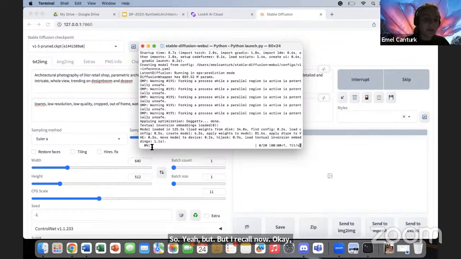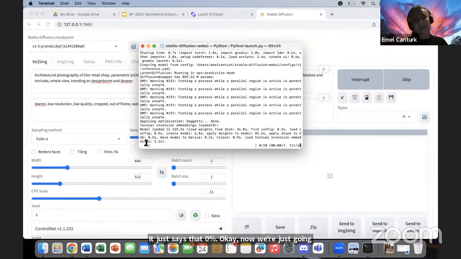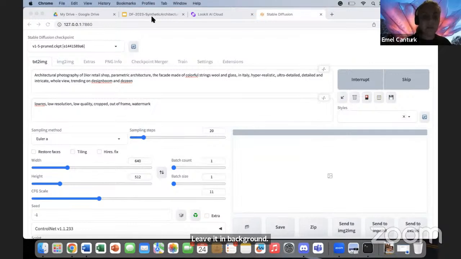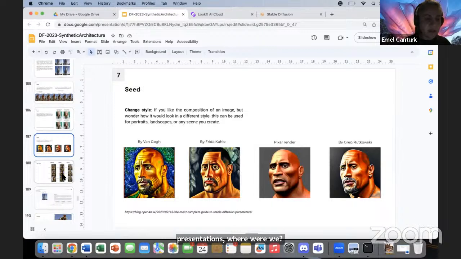Okay, so look, it's such a slow process. It just says 0%. Okay, now we're just going to leave it in the background, and then we'll check what happens. I hope my computer doesn't explode during the presentation, and we can go with our presentations. Where were we? Yeah. Okay. XYZ plot.